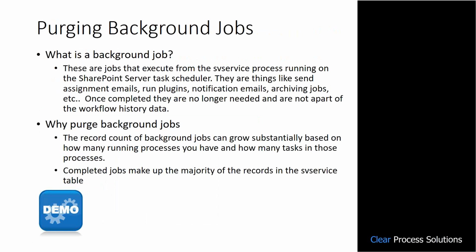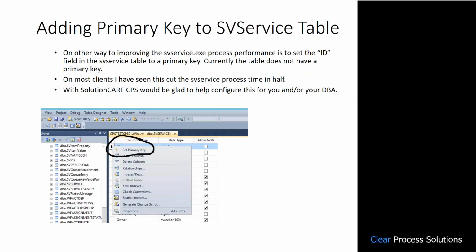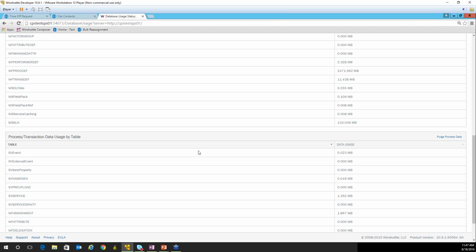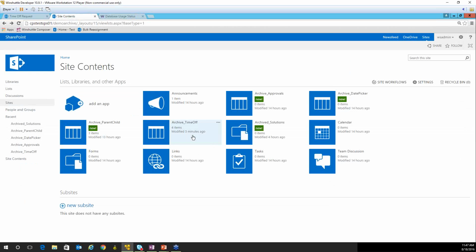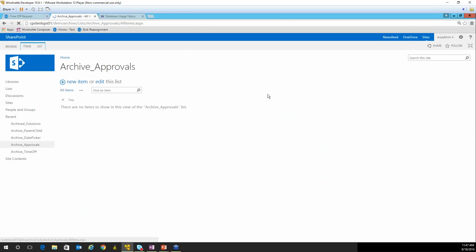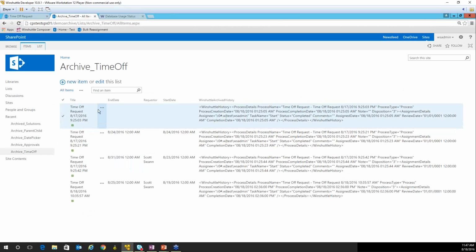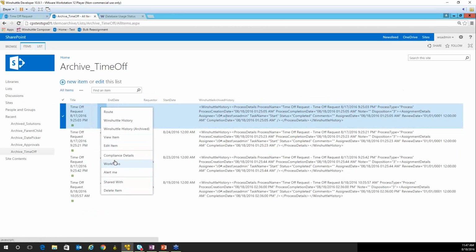The question came in, sure. It says, if you have a SharePoint column and attachments, will they be moved to the archive list as well? Very good question. Let me see if I can show that too. Let's go here and see, which one did I archive recently? All right, this one right here. They should be moved. There's the answer.